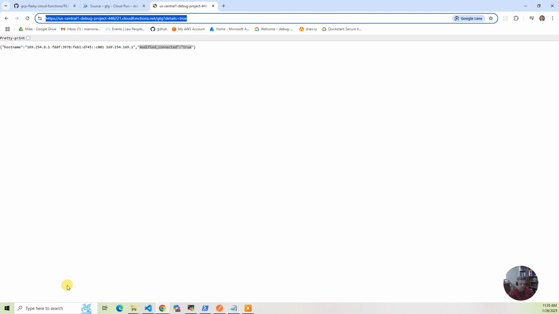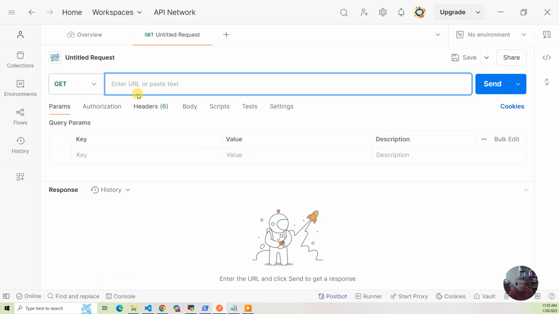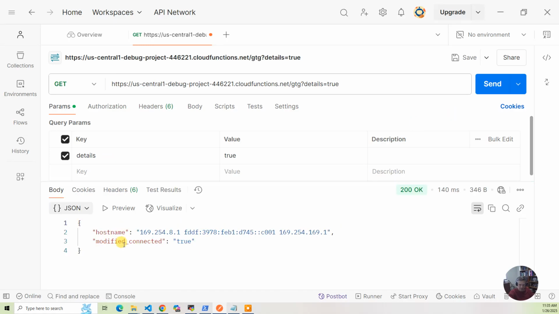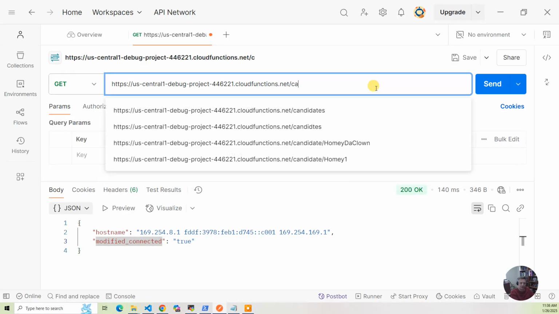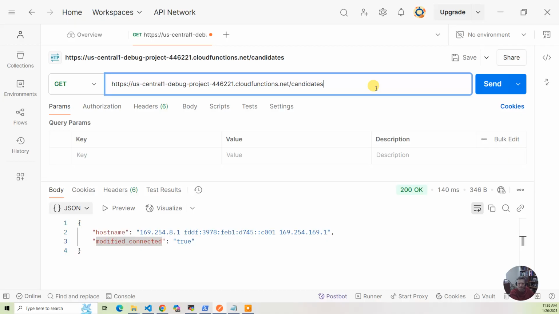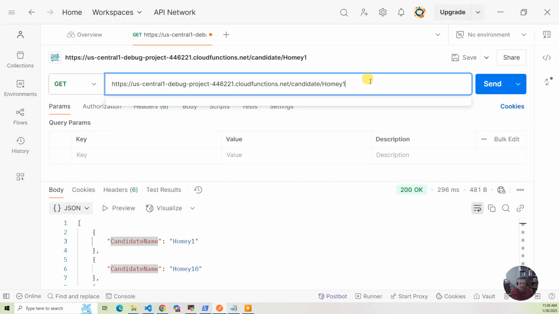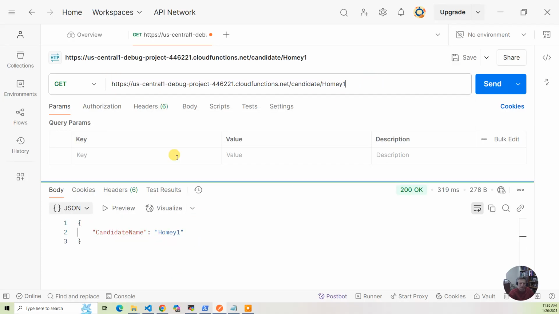So what I'm going to do is copy this URL, go into Postman, and say get. We'll send that, and we should get the modified one with true. And so that's the first endpoint. The next endpoint is candidates. And you can see I've got a bunch of candidates here from previous runs. And so I also have the candidate, and I can say homie1. So that's the third endpoint.